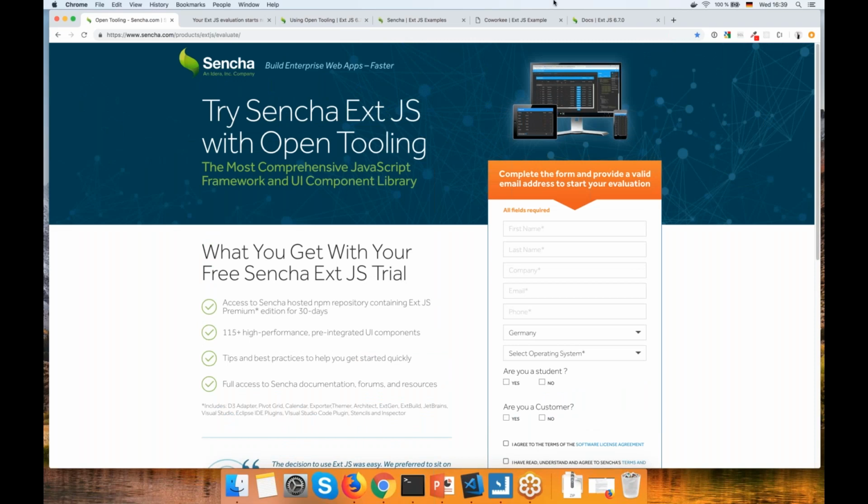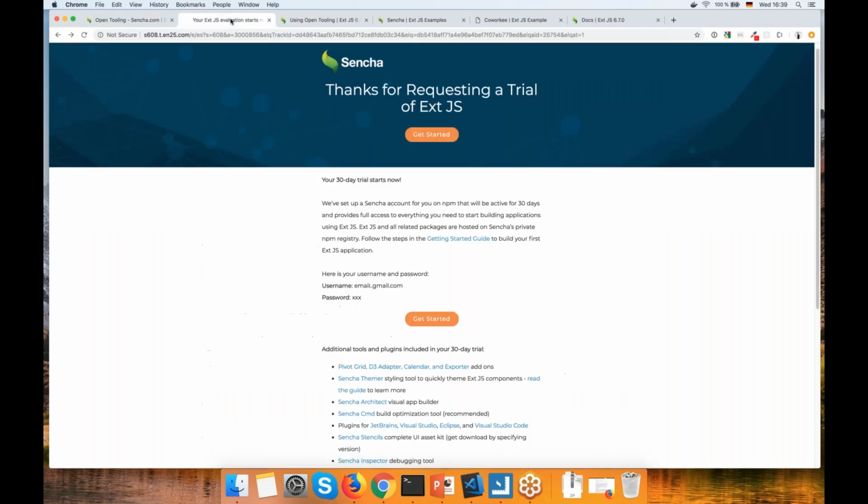After this, you will receive an email. I just opened this email in my browser view. So you will receive the same email, and this email will include your credentials to get access to the Ext JS repo, and also links to download all other tools. I replaced the username and password, so it's not a real one, but you will receive the same email with your data.